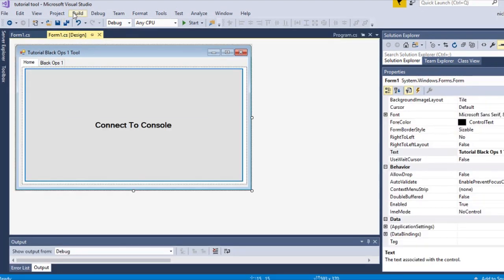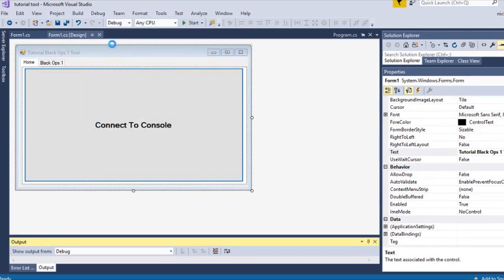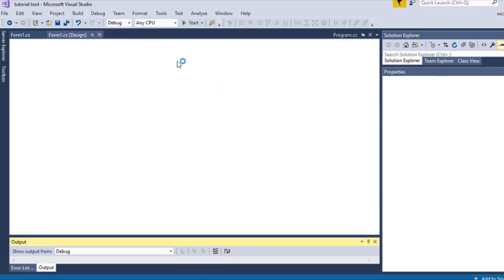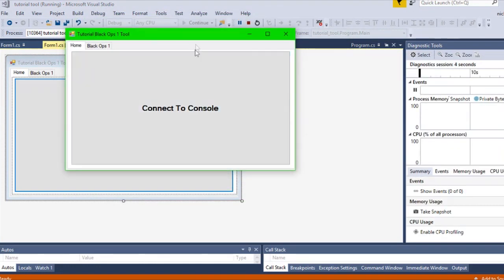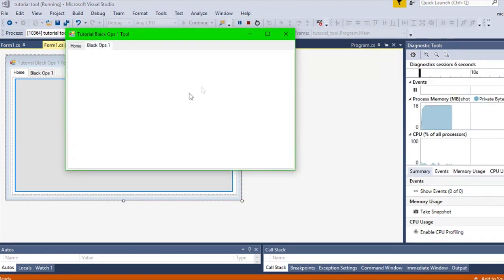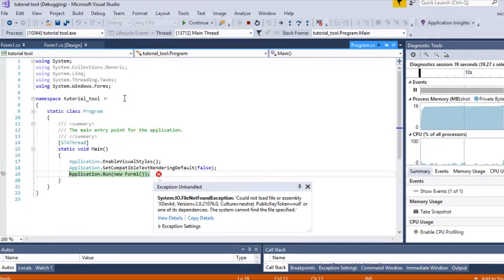Right, so now we've done that, you just want to quickly press debug just to show you that the tool loads up and everything. So as you can see, this is what the tool now looks like. If we go to Black Ops 1, this is where our Black Ops 1 mods will be. If you go to home, you can connect to console. Now this is what will happen if you don't put the DLLs into your debug folder inside the tool. Now if we press connect, it's going to give you an error.